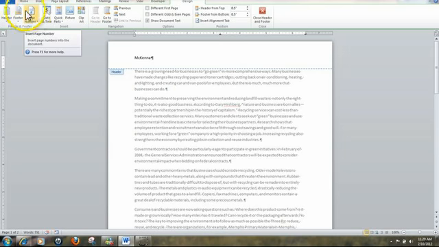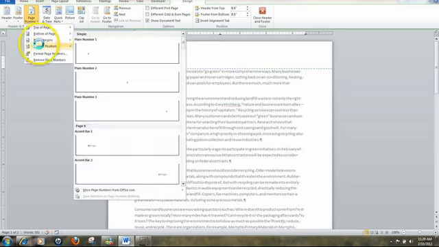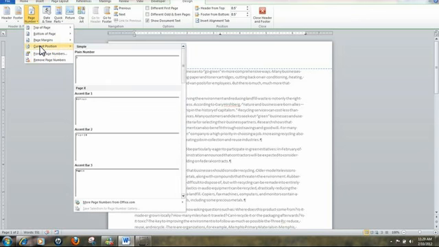So I'm going to come up here, Page Number, down arrow. I'm going to go to the Current Position, and I'm going to choose Plain Number.